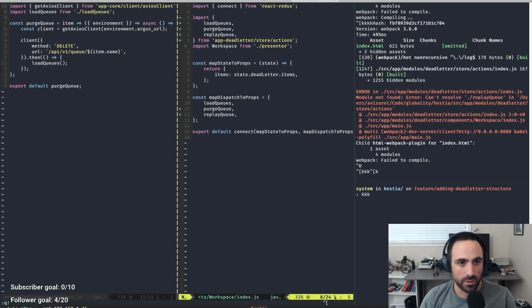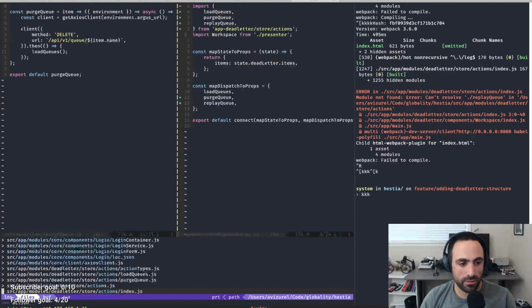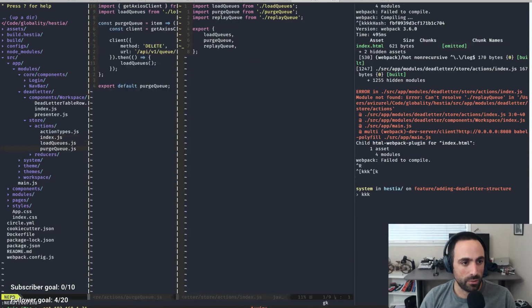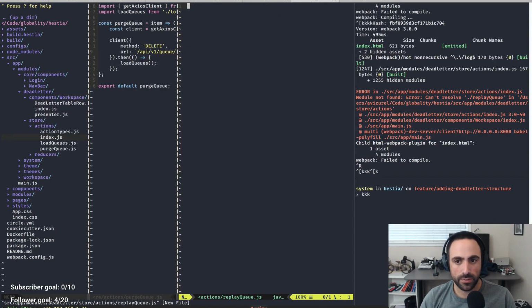So then let's go here to the actions index, and let's do that. So we have a purge queue, we have a load queue, and we have the action types. So let's go over to the replay queue. And then we'll have an src app modules, dead letter store, actions, and we'll have a replay queue.js.